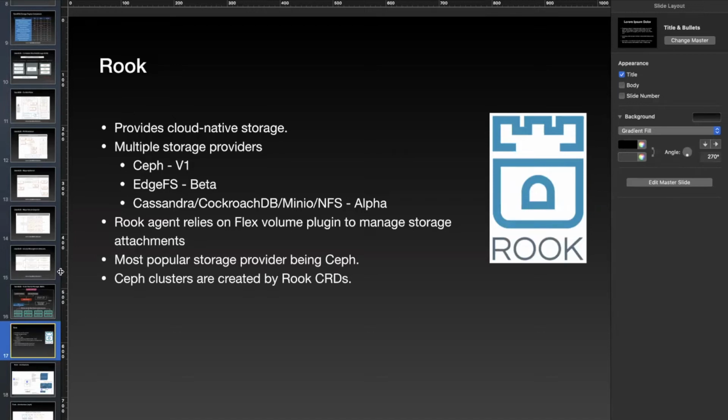Rook normally relies on the Flex Volume plugin to manage storage attachments. The most popular storage provider in Rook is Ceph. So you can use Ceph internally via Rook, and Rook manages Ceph for you. As mentioned here, Ceph clusters are created by Rook custom resource definitions. So you don't really have to directly deal with Ceph clusters. You just have to deal with Rook, and Rook will manage Ceph clusters for you.